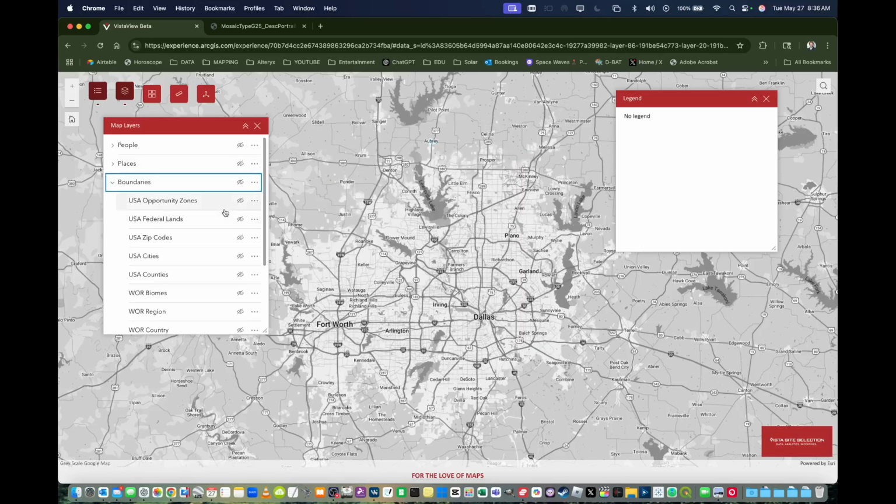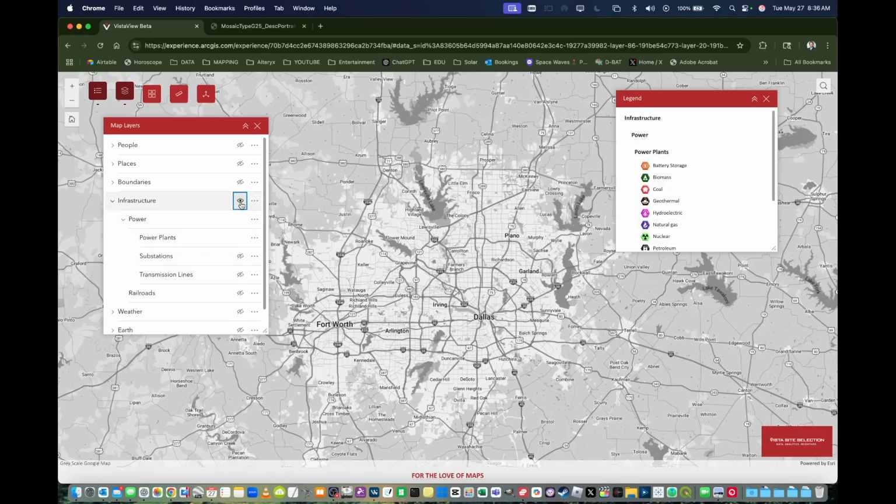Under the boundaries, you've got all your geopolitical boundaries. You can turn on the zip codes, the cities, the counties, the federal opportunity zones, federal land, you name it. Infrastructure-wise, we have our power information. So here you can turn on where all the power plants are within the given area. Make sure you toggle the infrastructure icon, the power icon, and then the power plants.